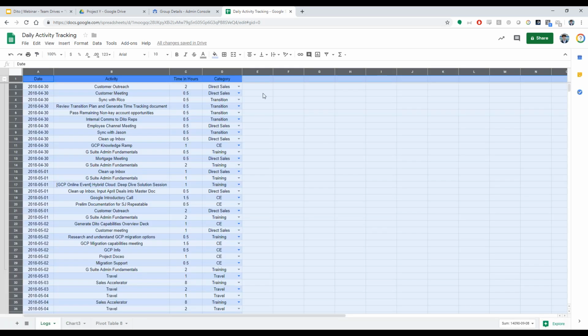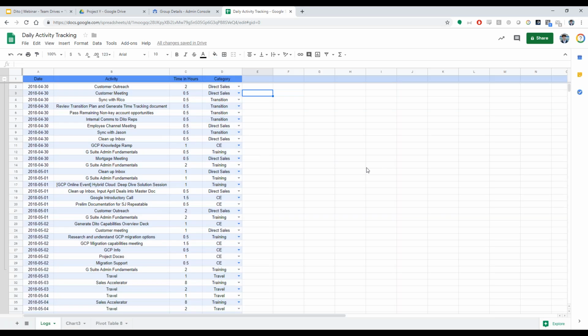Anyone can use Explore to yield insights on their data. So really, really cool feature there.